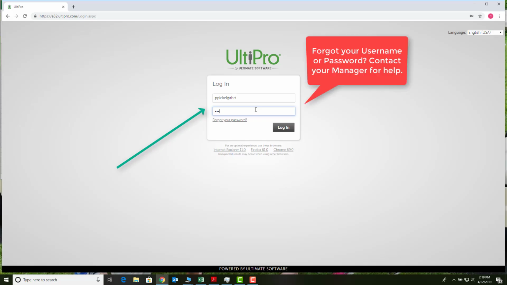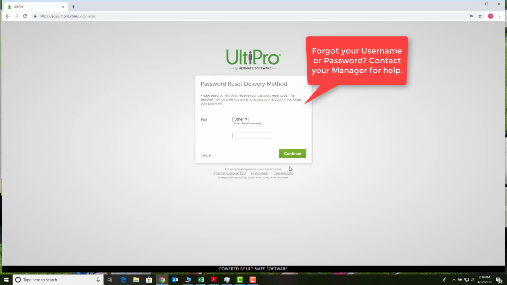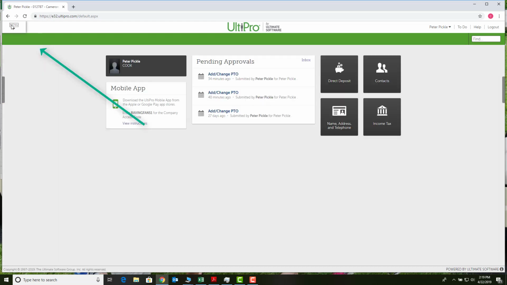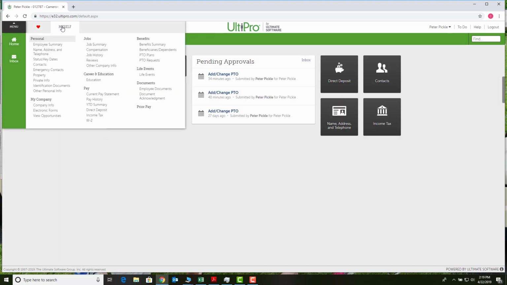First, log into UltiPro using your username and password. Once you have logged in, navigate to the menu button in the top left corner. Go to the Myself tab. Under the Pay section, select Direct Deposit.